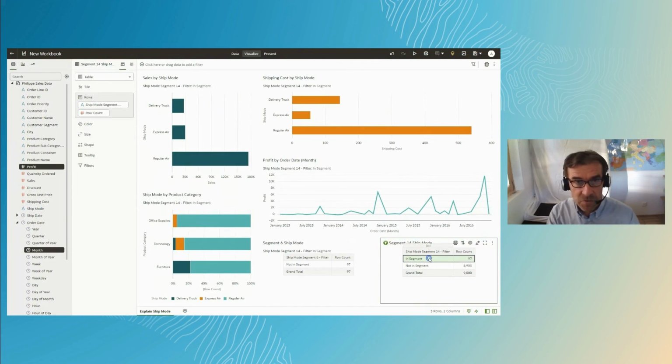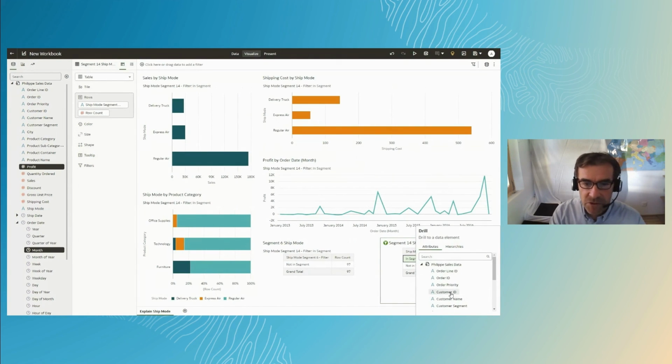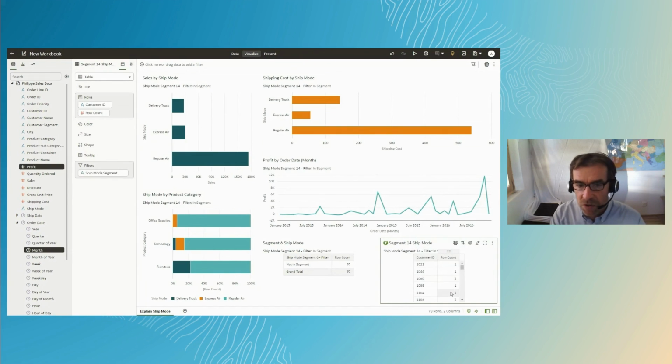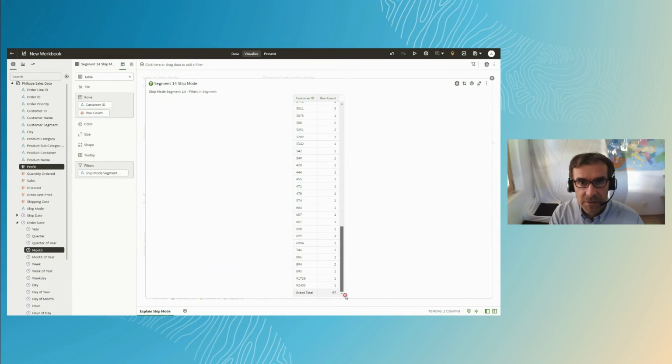Not only segmentation, but also key drivers and obviously descriptive statistics. And by the way, I could also drill into the details here and go to, say, customer ID and show us the customer IDs that make up that segment of 97 order IDs, right?